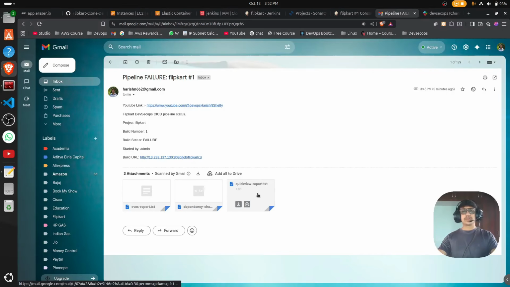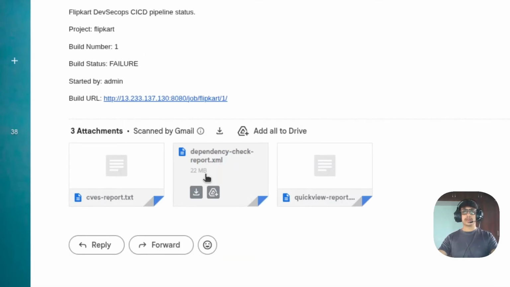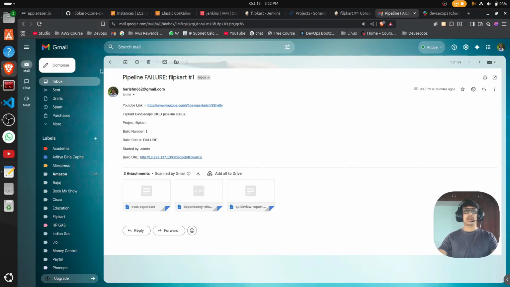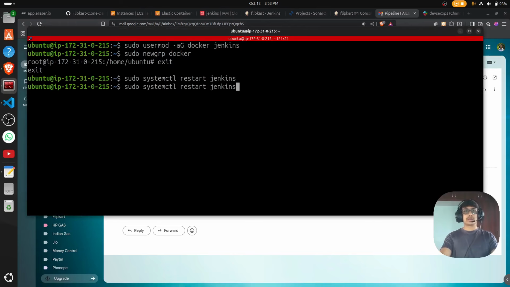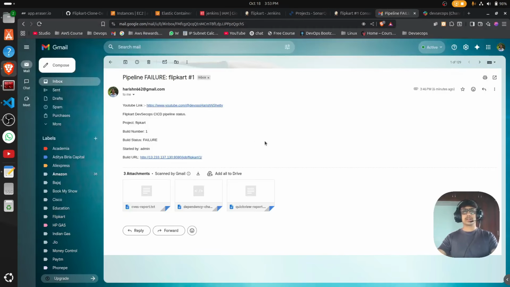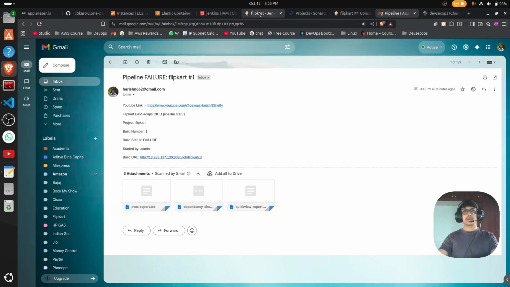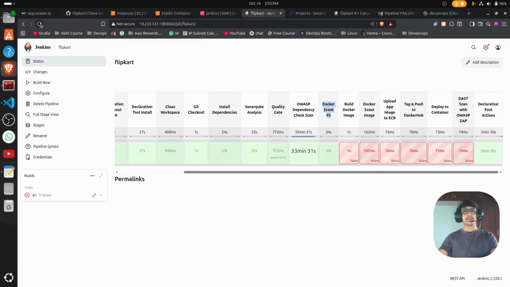Here the OWASP dependency scan is 22 MB, so it takes a lot of time while passing the stage. Okay, now let's check it. Yeah, Jenkins is restarted. Now check the status of the Jenkins. So now it is up and running. Let's refresh the page.